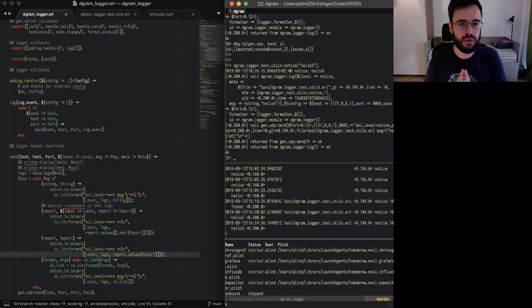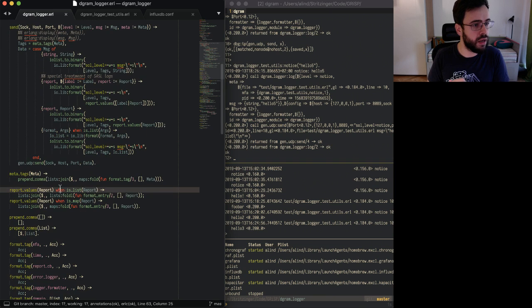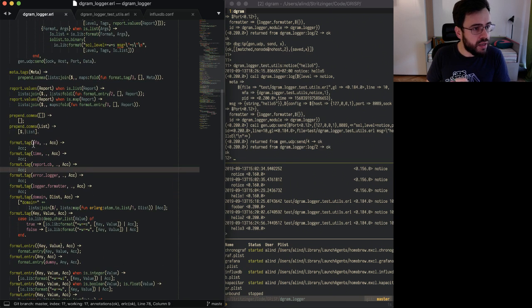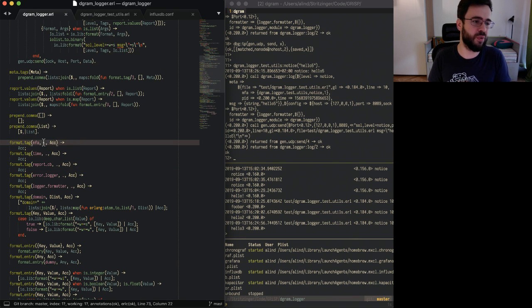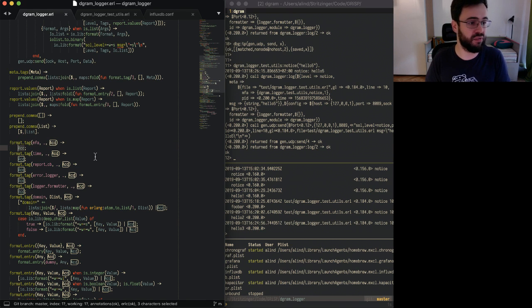So our goal is to figure out, you can see already now in the log metadata, we get the MFA. And if we look at the meta tags, I think it's the format tag, and for the MFA, we actually just throw it away. So our task here is to format MFA as something sensible.